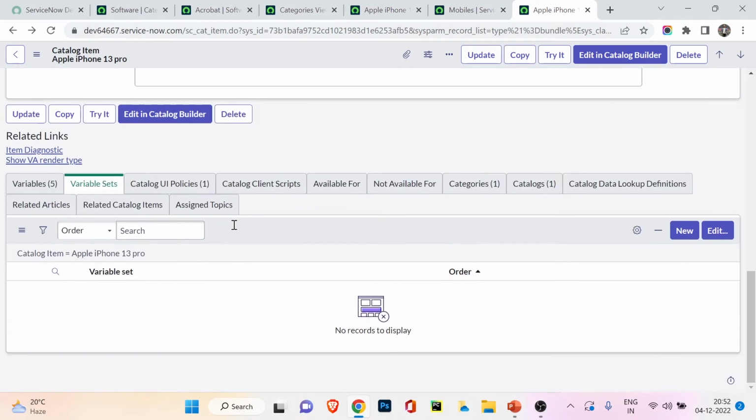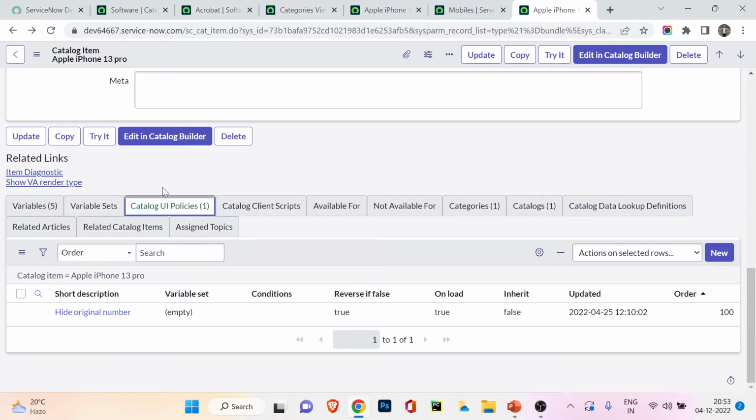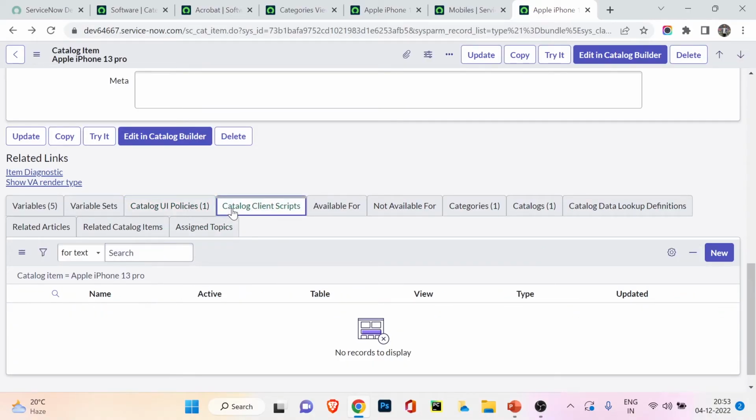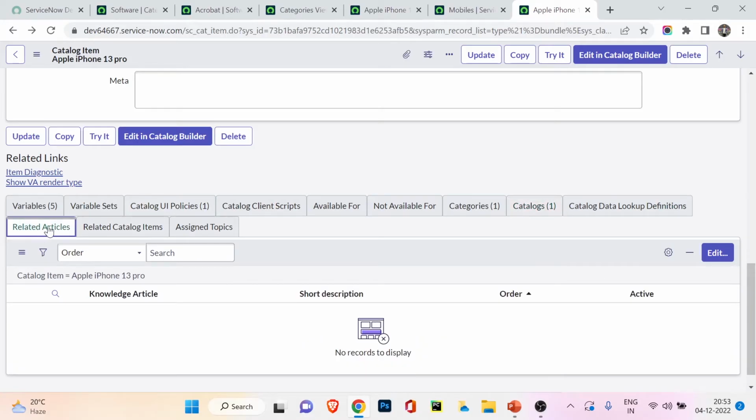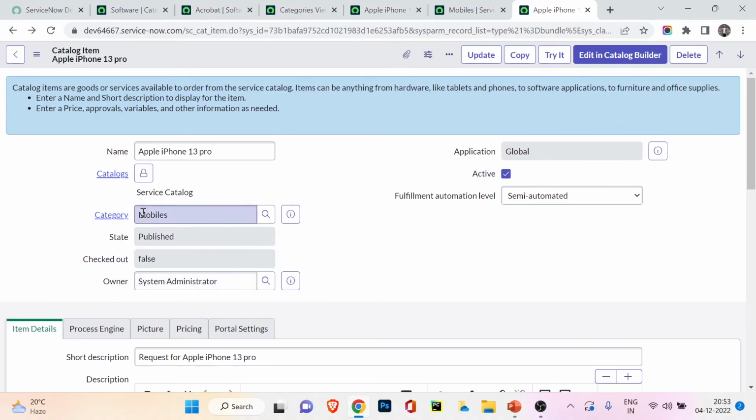Also under catalog items, we can define a catalog UI policy. So you can create a UI policy if you want to restrict the user from doing something, that you can also do. You can create a client script also. Categories, it's under the mobile categories, it's automatically there. Service catalog, nothing needs to be there. You can add related articles also, knowledge article or catalog item, right? So there are so many things you can do inside of a catalog item. More of this, when I show you how to create a catalog item in the next to next video, you'll be able to understand, right?